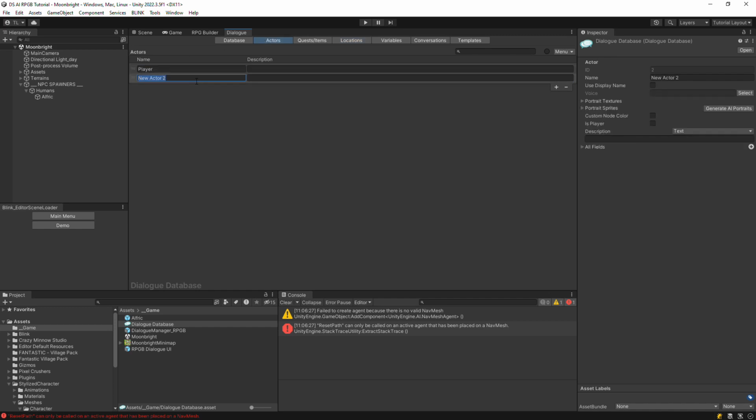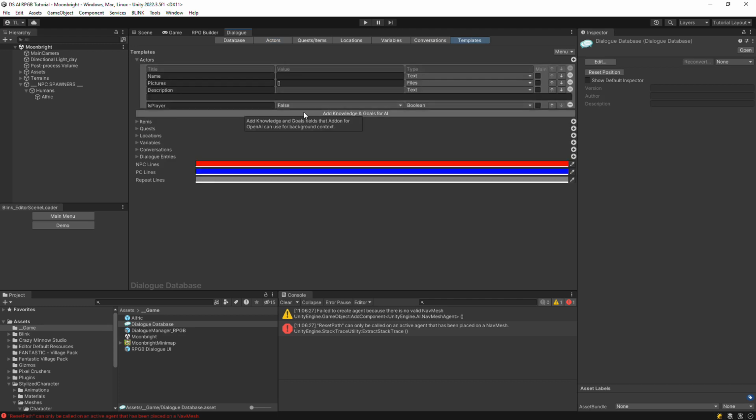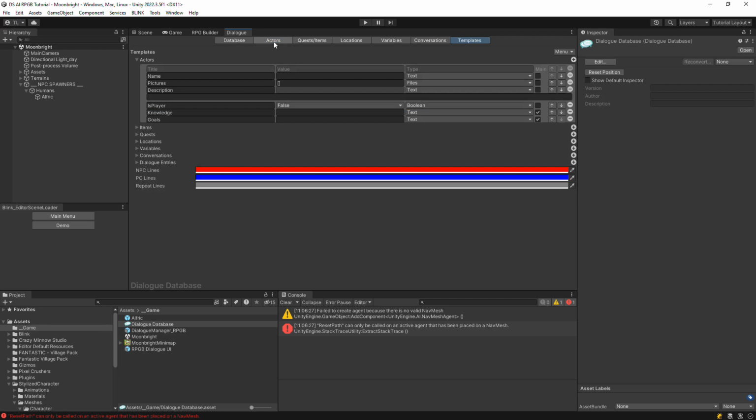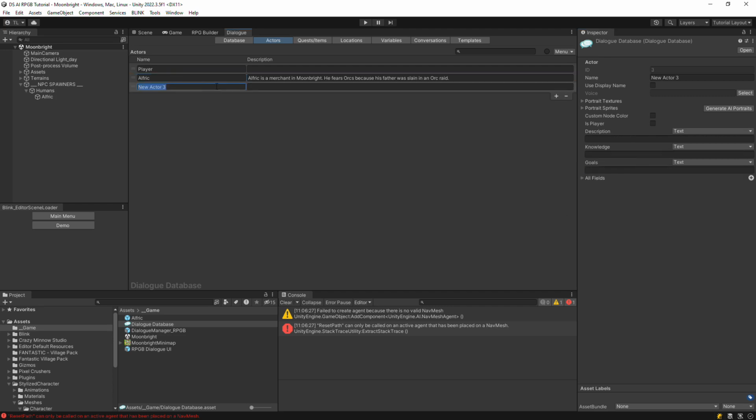Next, we'll create an actor for Alfric. Generative dialogue can incorporate information from the actor's description field. But the add-on also lets you add additional fields to give deeper context to the dialogue. In the actor template, click Add Knowledge and Goals. Now we can see the actor has knowledge and goals fields, so let's fill those in too. Although we won't set up any other actor NPCs in this video, let's go ahead and set up the actors anyways.